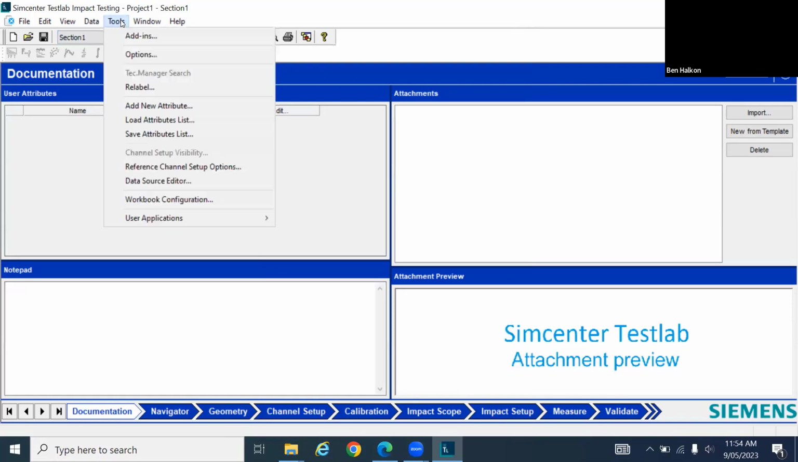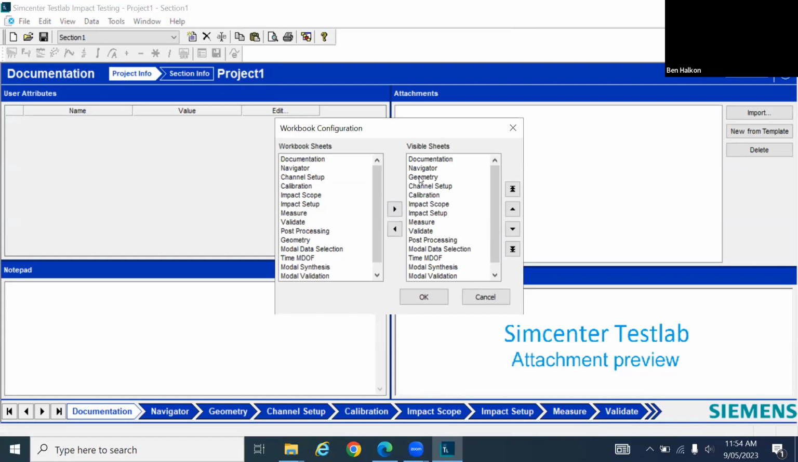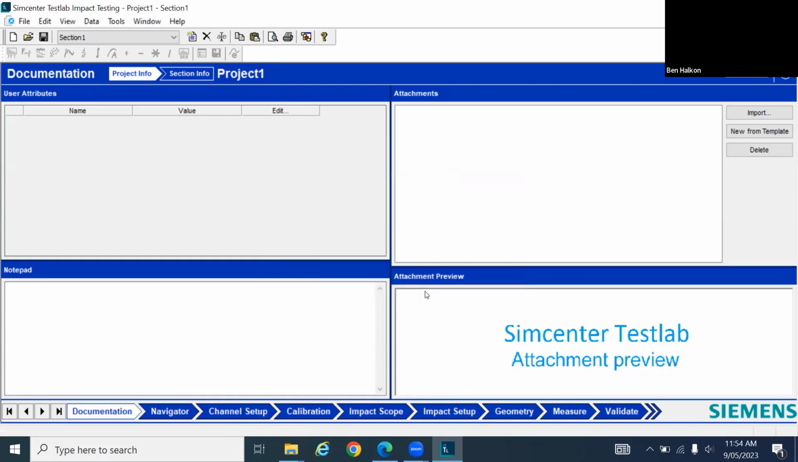Once I've added in my additional workbooks, I can change the workbook configuration to make the workflow more logical. So I know, because I've done this before, that it makes sense for me to have the geometry workbook here before the channel setup. The default would be for new add-ins to be added at the end of this list, but I can move them around to suit the way I prefer to operate.